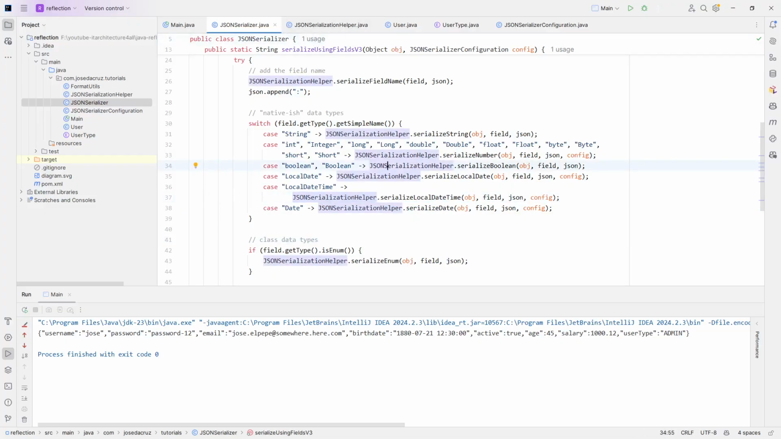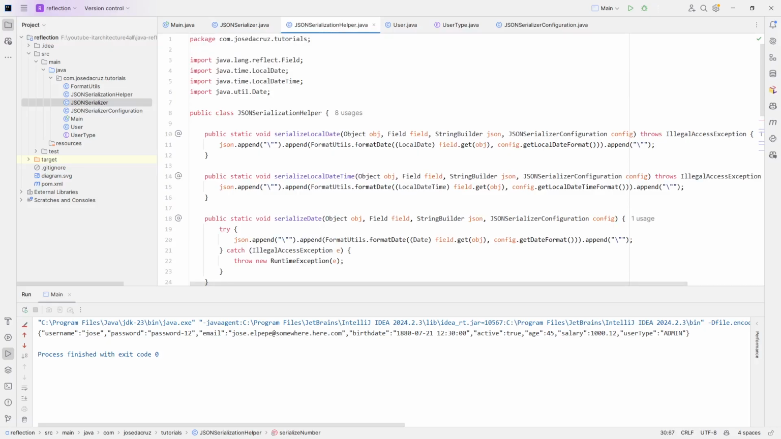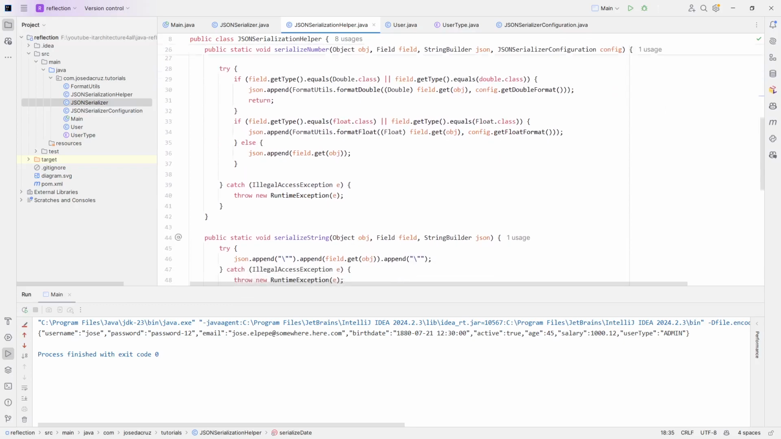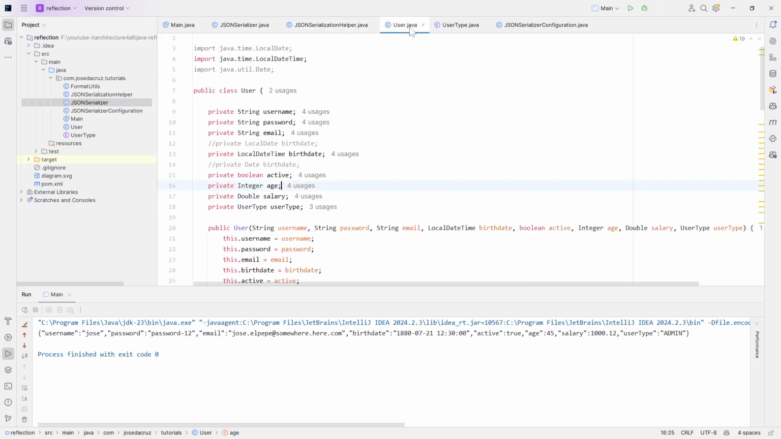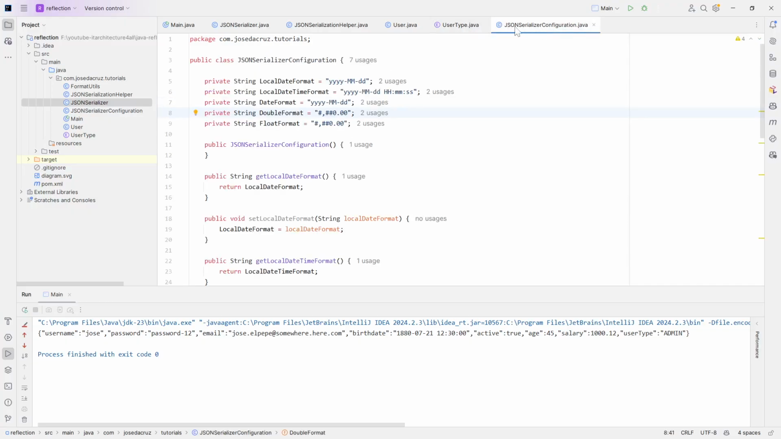And I created a specific class for these, which is called serialization helper, because it helps the serialization. And how does it help? It knows how to serialize a local date time, local date, serialize number, and so on. And we have the user type, our example for an enumerator, and a possible configuration, JSON serializer configuration.